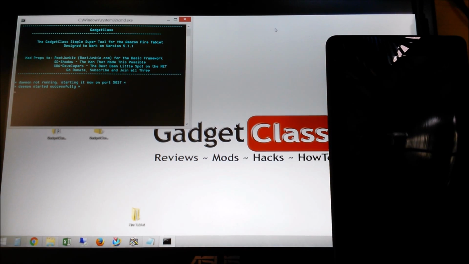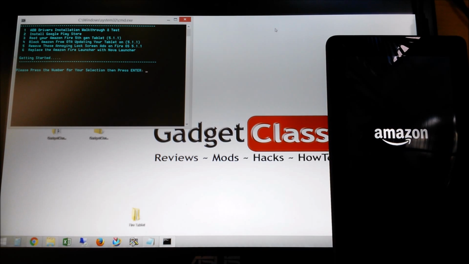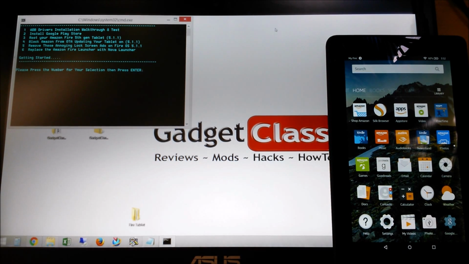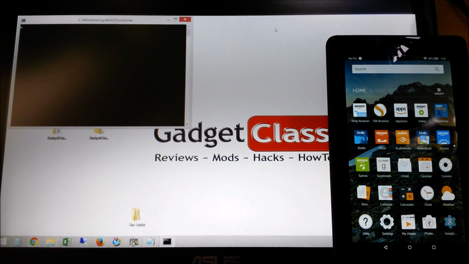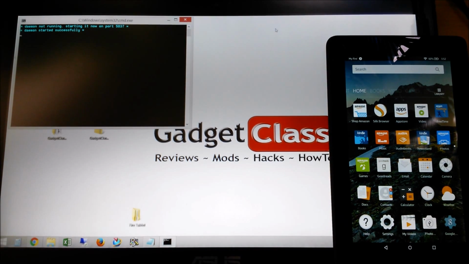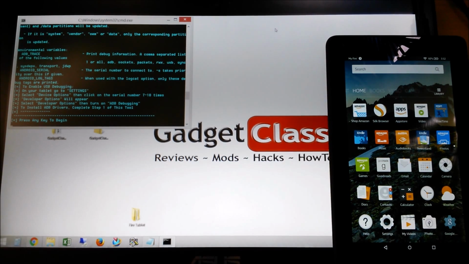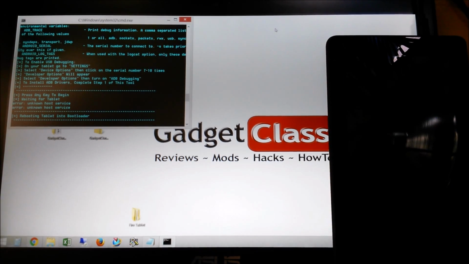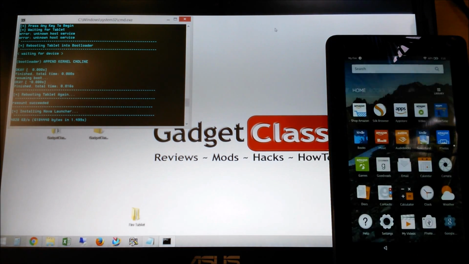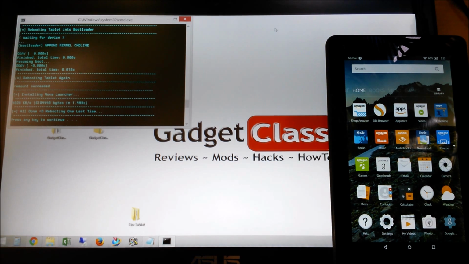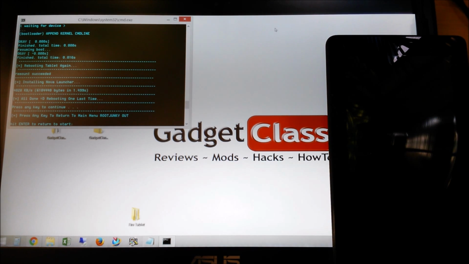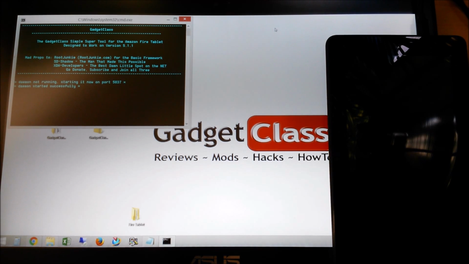Alright, we're almost done. Now we're just going to get rid of the Amazon user interface and replace it with the Nova launcher. You could just as easily replace it with the Google Now launcher, or any other launcher of your choice. Press option 6 and enter. Press any key to begin. Press any key to continue. And we'll go ahead and return to the main menu. But we're all done now.